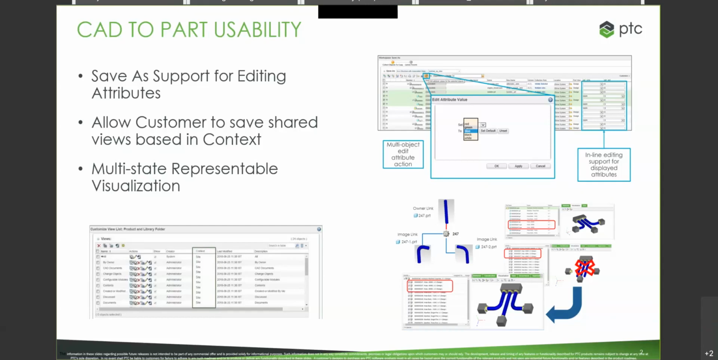You also have the ability to save and share views based in context, and this is just looking at any type of information in Windchill. If you have a specific view that you want to share with someone based on their role, or the context they're looking in, you can share that information and those views. This is something that you could do slightly in Windchill before, but it's now been expanded out across sites so that you can share it further and more easily with people.